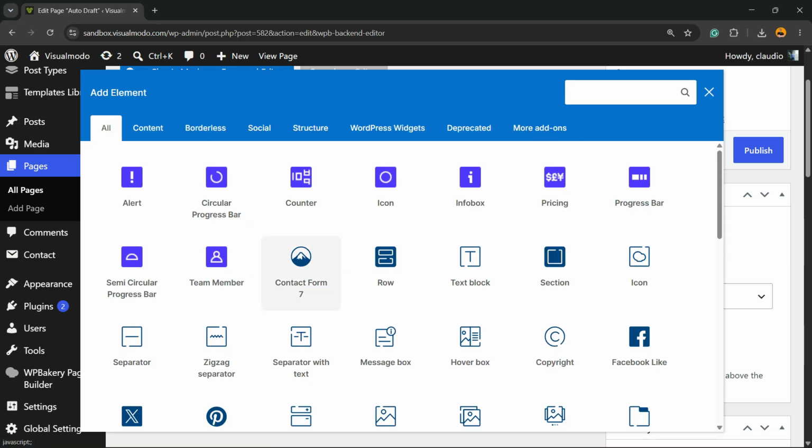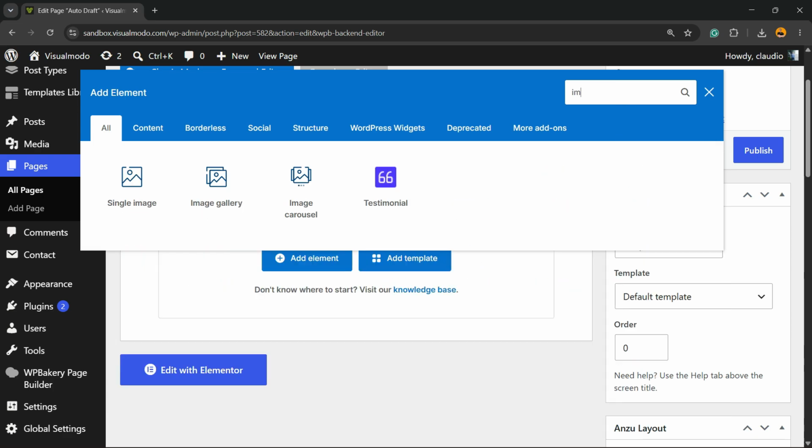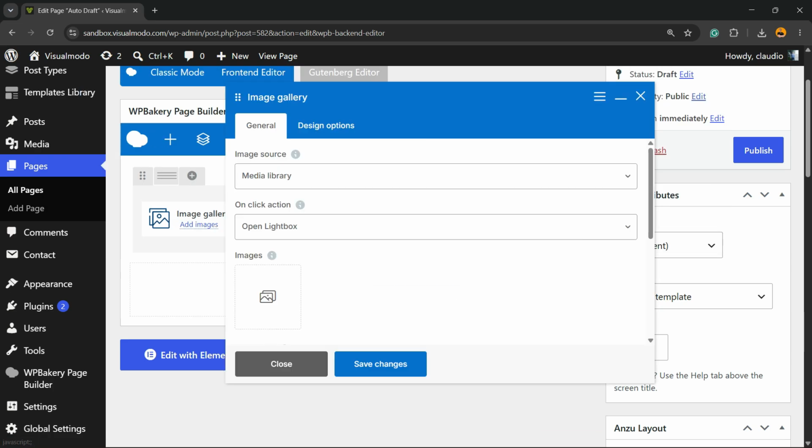Click on Add Element. Now, let's search for image. In the upper right corner of your screen, there is a little search field and you can click and type image, just like this. And we have single image, image gallery, and image carousel. Go to image gallery.